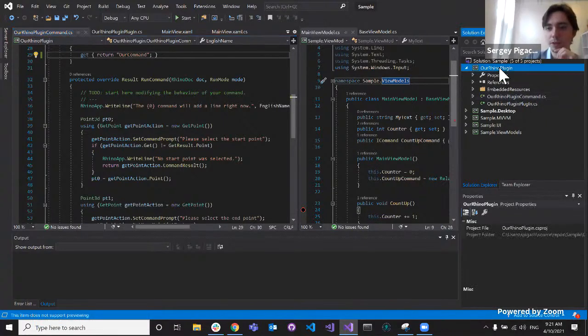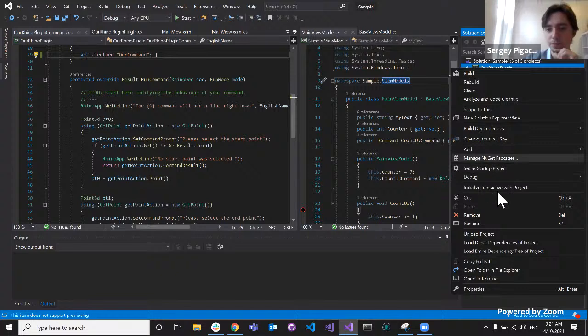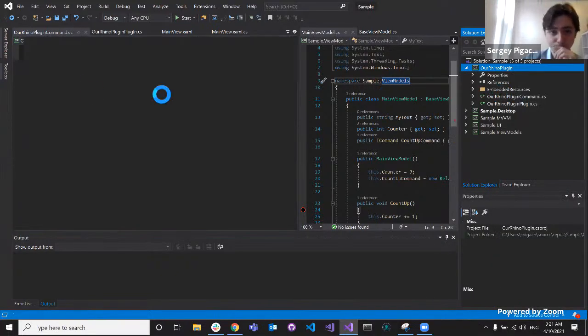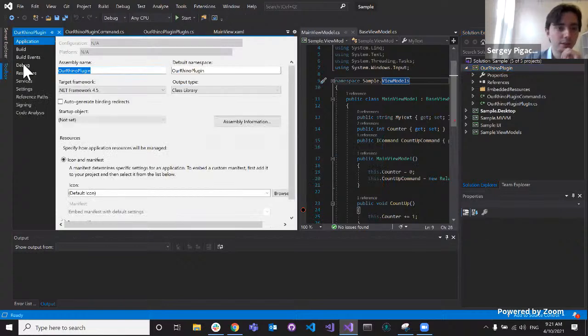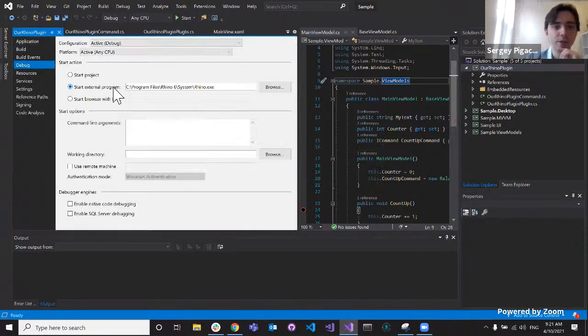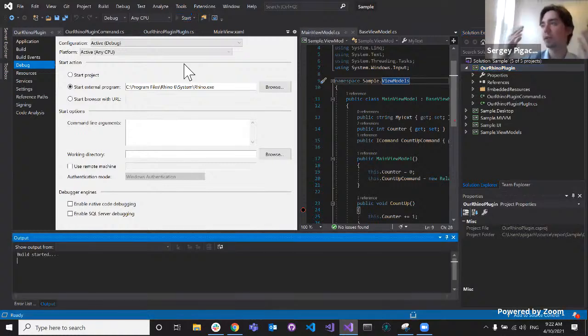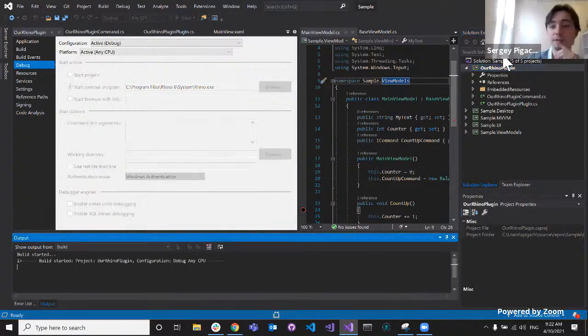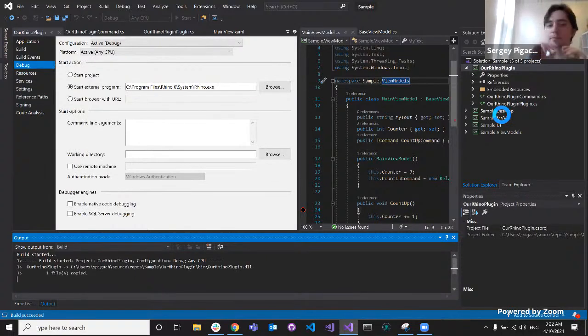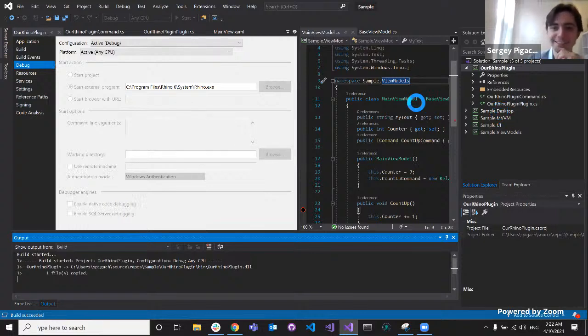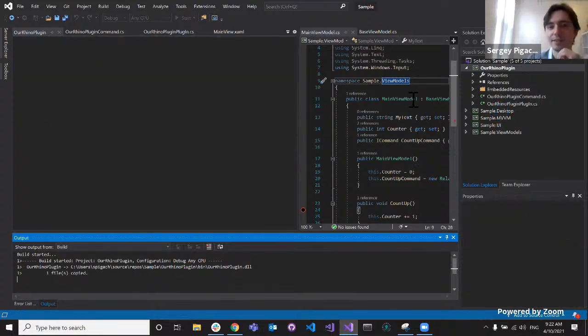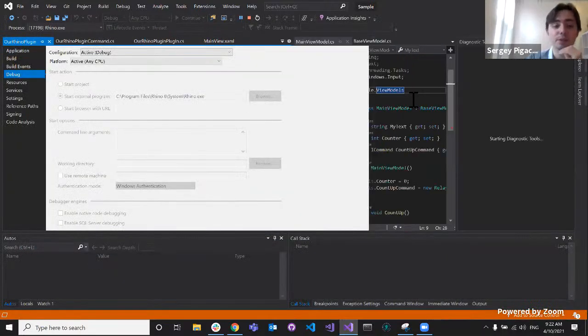what do we do? So let's first confirm in the properties and in debug that we have start external program set to your Rhino installation. So we're gonna set this as a startup project and we're gonna run it. So this is going to bring up Rhino. Well, it's gonna build it first and then bring up Rhino. And then we're gonna have to do one thing. I'm just gonna show you how to assign an RHP to your Rhino instance to actually be able to load this plugin.